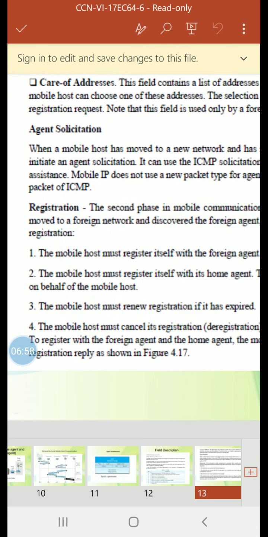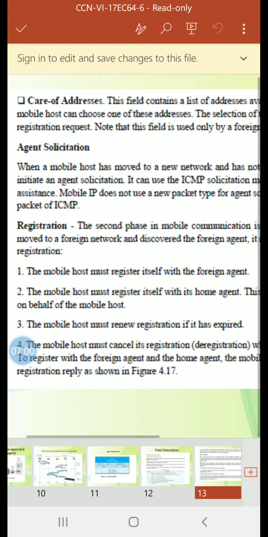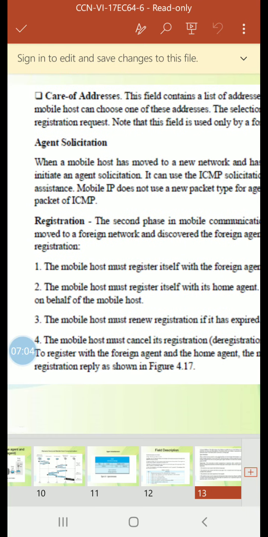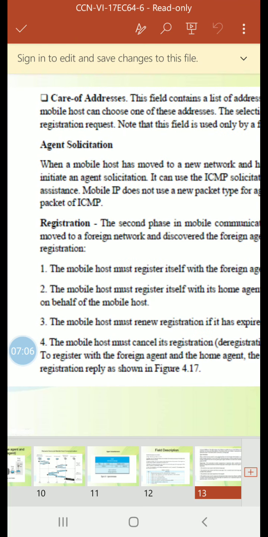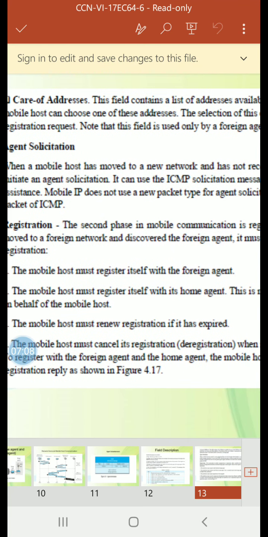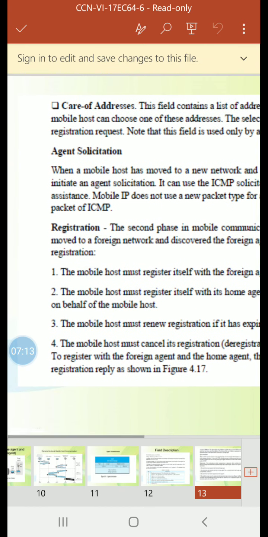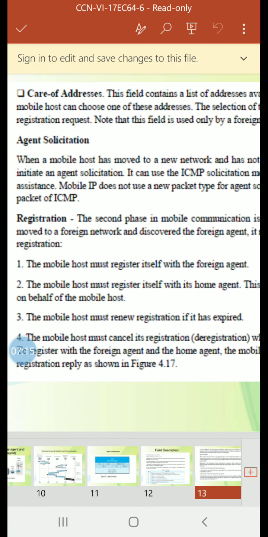We'll see what the four steps are. One, the mobile host must register itself with the foreign agent. So the first aspect is the mobile host must register itself with the foreign agent. Second, the mobile host must register itself with its home agent.